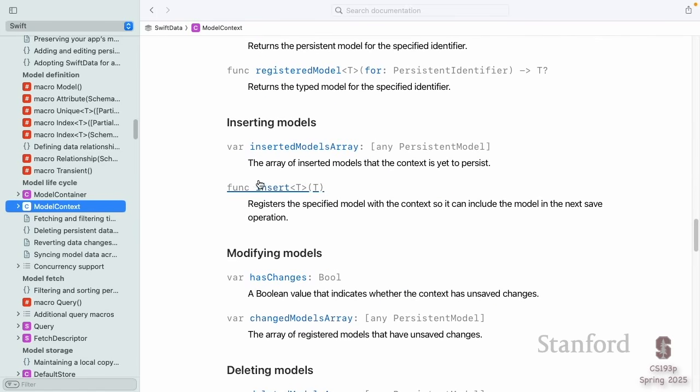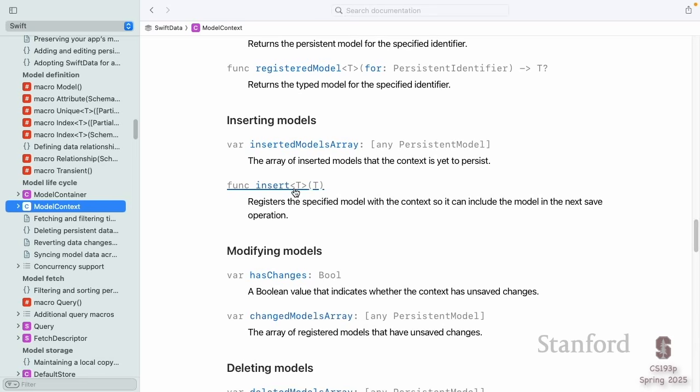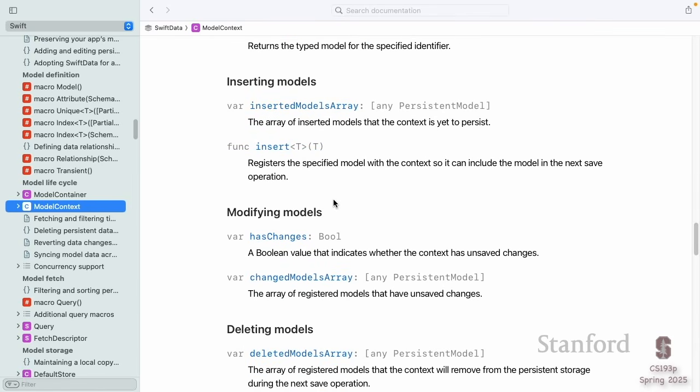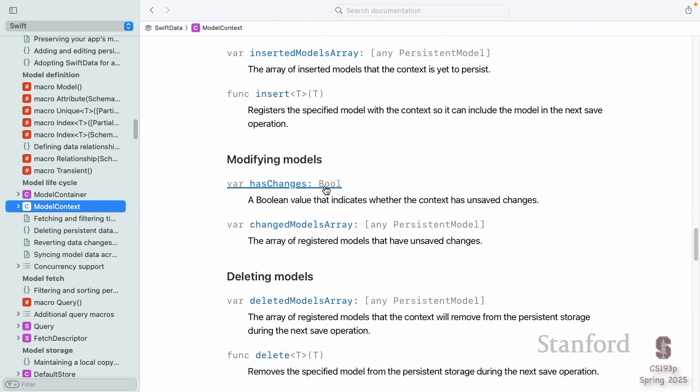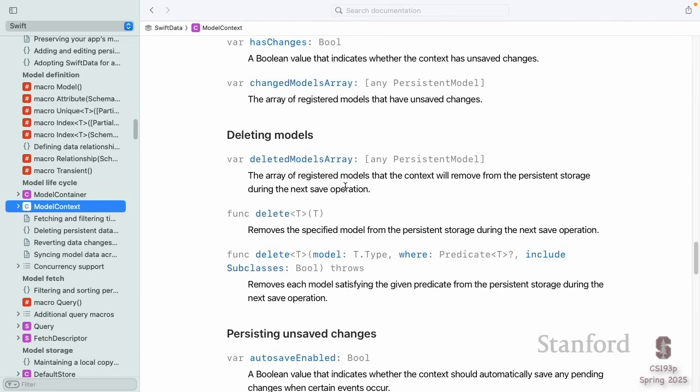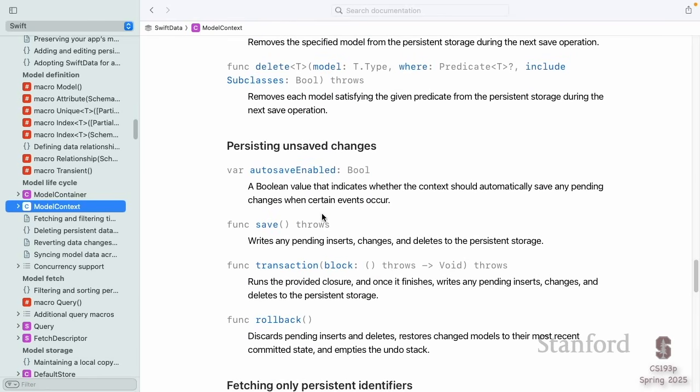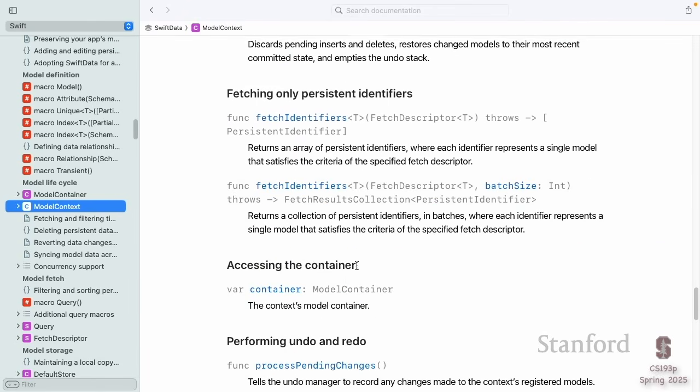But how about insert? Here's insert. Doesn't throw, so we don't have to do any tries around that. Here you can find out if it has any changes since the last time it was saved. Here's delete for deleting objects. Here you can enable your autosave or not. Here you can explicitly save. Let's say you put some really important stuff in the database and you want to make sure it's saved right away. You don't want to wait for an autosave to happen. You can call save, but do notice that it throws. So you'd have to do a do catch around it if you do explicit saves. But it's not bad to do explicit saves like this.